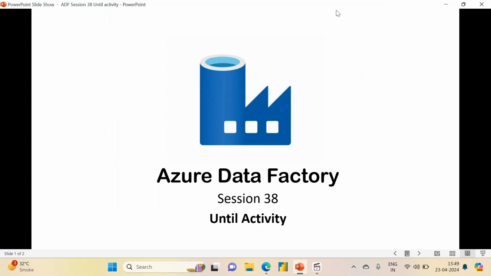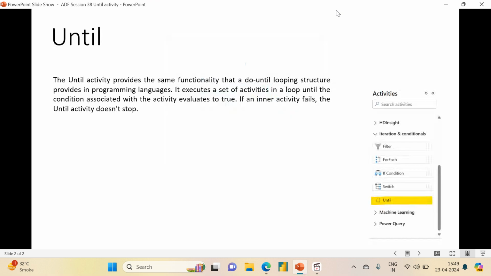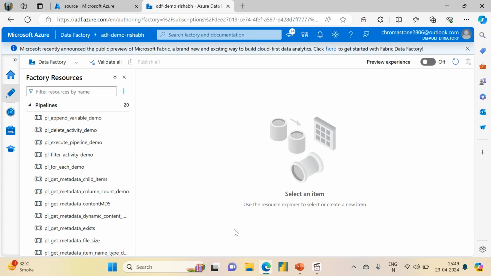Hi all, welcome to session 38 of Azure Data Factory, and in this session we are going to take a look at until activity. Until activity is used when you want your pipeline to keep on trying till the condition turns out to be true. Okay, it is very simple to understand. I think hands-on will help. So let me just do a quick hands-on.